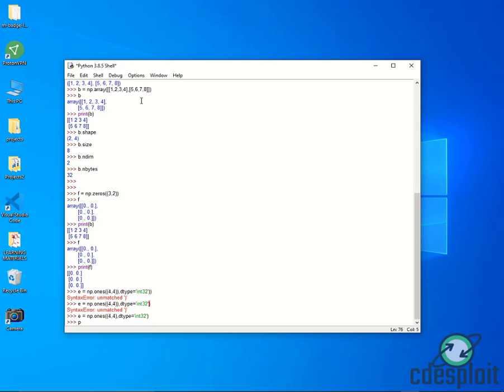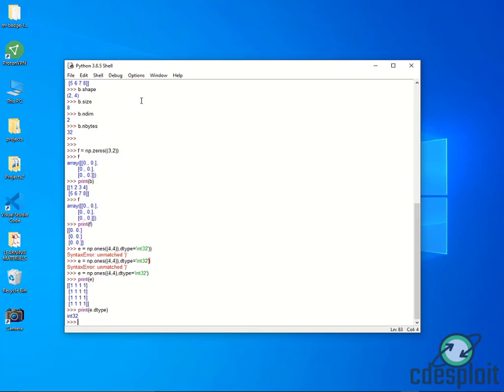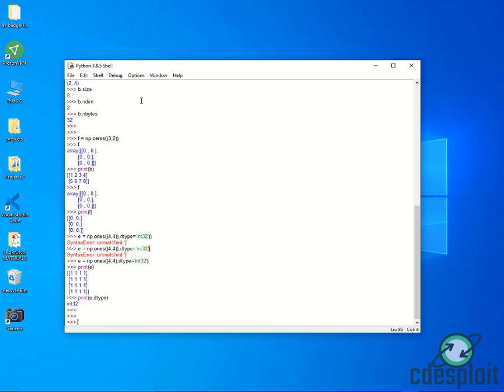So if I go ahead and print e, we get an array of all ones, and it's 4 by 4. And if I print e.dtype, we should get int32. There we go. I can go ahead and change f to int32, and whatever data type you wanna store it as, that's up to you.